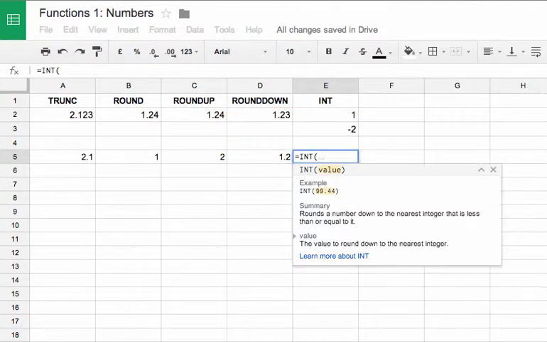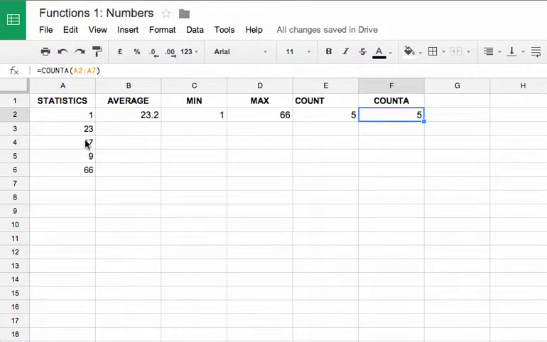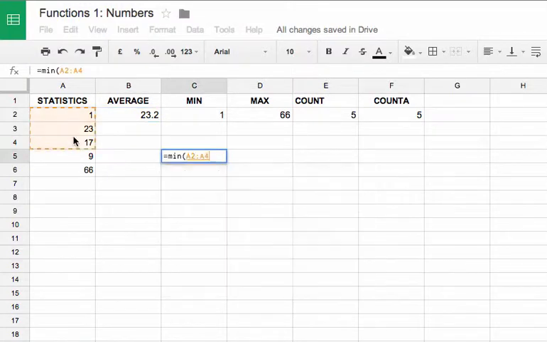Int is just short for integer, and it will return the number rounded down to the nearest integer. So 1.23 rounds down to 1, because 1 is the nearest integer to 1.23. And finally, we'll look at a couple of statistical functions. So we have a range of numbers here again, and the average, which is the mean average, is just average, open bracket, A2 to A7, close bracket. Minimum is equals min, range of values, returns 1, because 1 is the minimum value there.